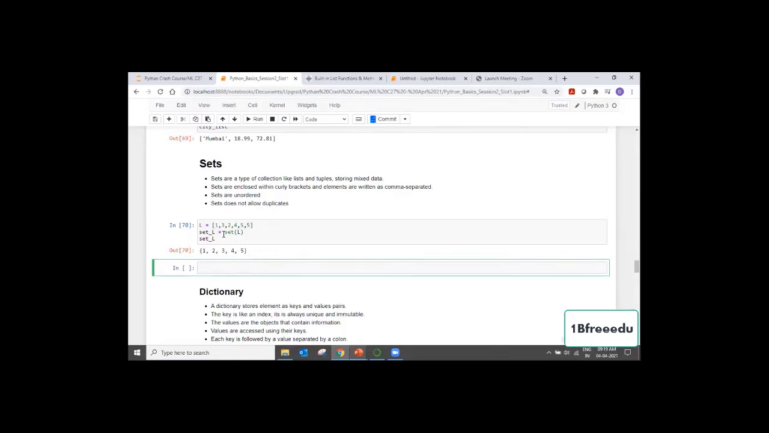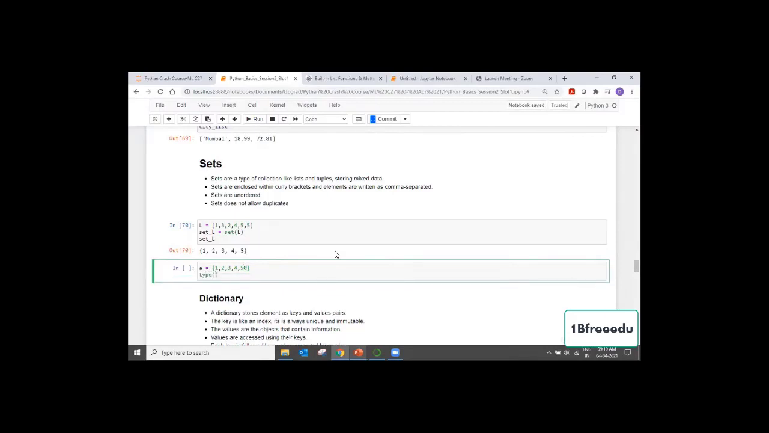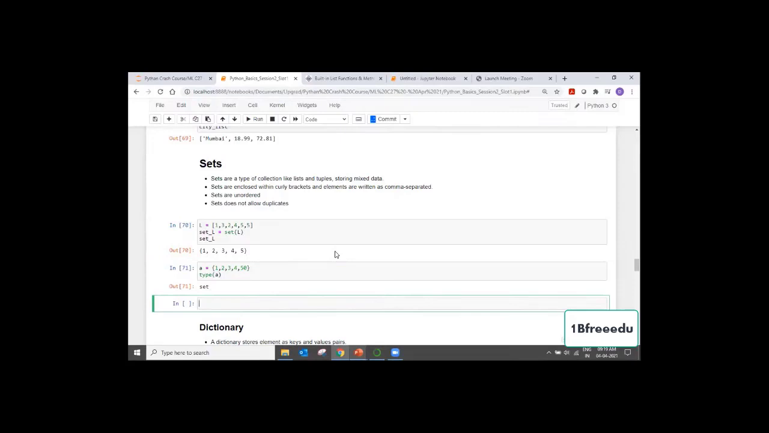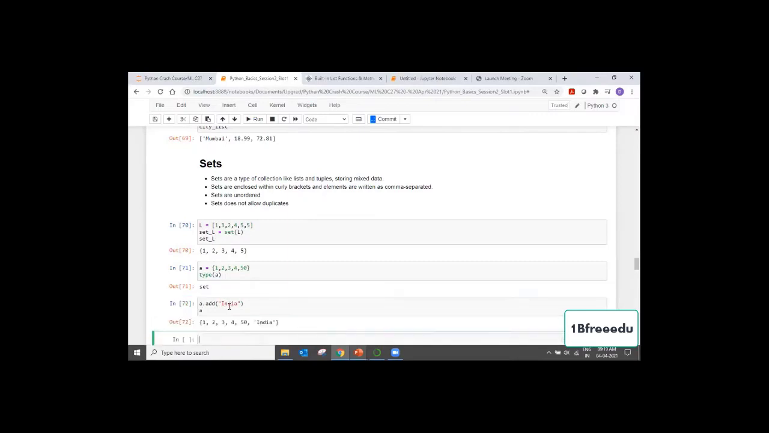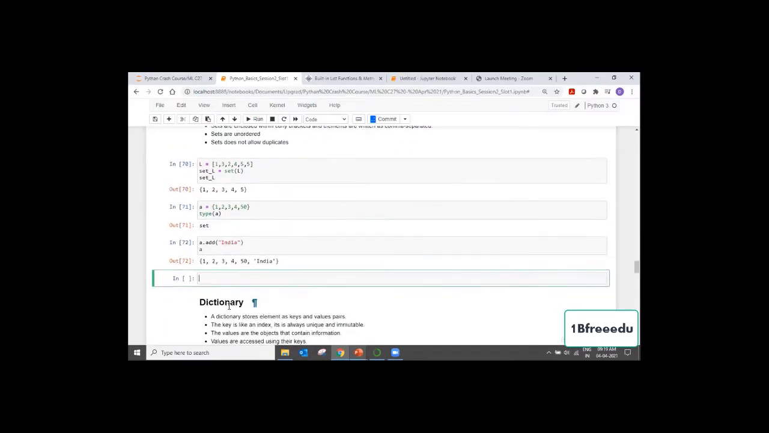Okay, so you can either use set to define a set or you can use curly braces to define sets. Okay, let's define it. A set, type of A is a set. Okay, so it has a few methods: add, clear, copy, difference, intersection, union. Okay, so let's try a few of them. A.add, you can add more things here. You can remove, okay.